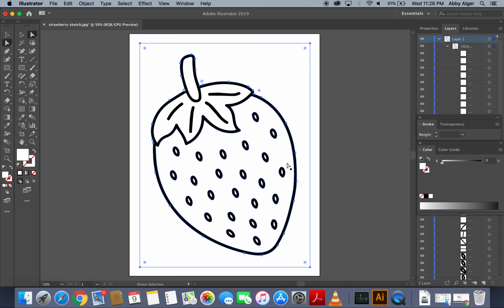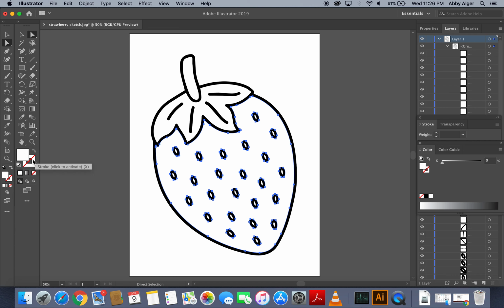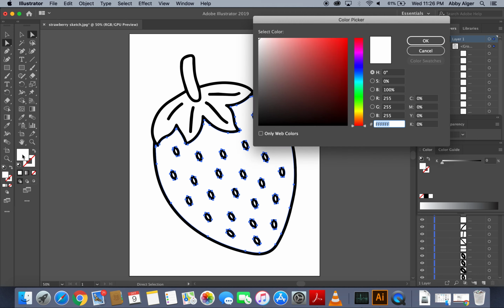So let's zoom out again. Now what we're going to do is try to add some color. So I'm going to go back to my Direct Selection tool, and I want to make this area red. So I'm going to click on it. Then I'm going to go over here. Remember that this is fill and this is stroke. I'm going to double click on the fill, and I'm going to try to change it red.